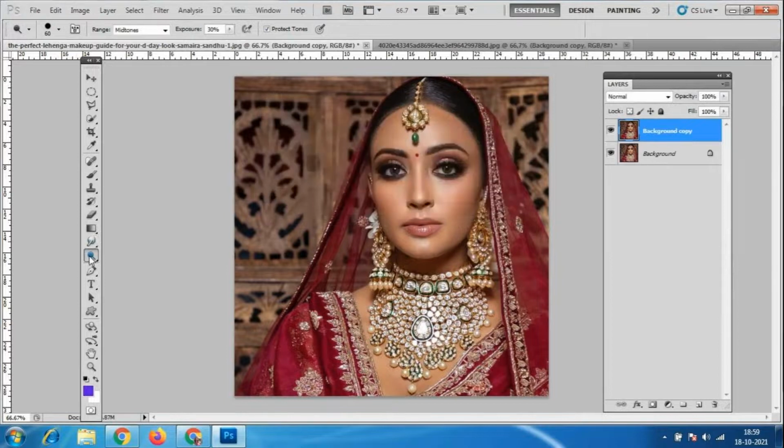I'll go to the dodge tool and look at the exposure here. Whatever tools you are taking, in the property window you have options called exposure, opacity, all these options you will get. I'll go to this exposure, and 30% is there. I'll keep it only 20%. I'll make it a little bright.